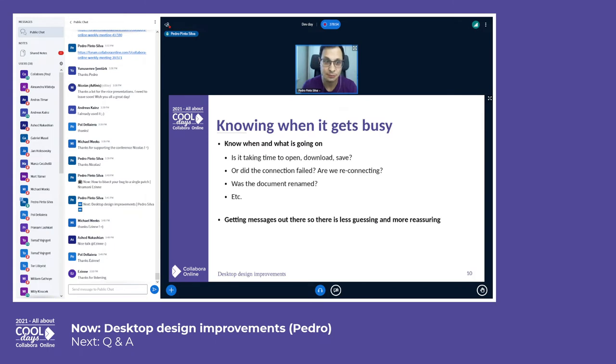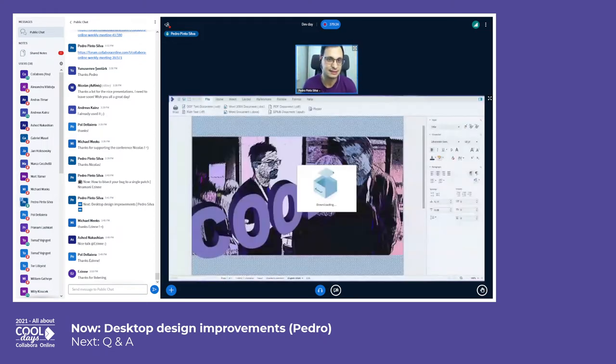So let's get busy. It was really important to get messages out there, meaning that it was important to show the user when the application is busy and why it's busy, what it's doing. Because the more transparent, the faster we send those messages, the user will get this feeling that Collabora Online is very responsive, even if sometimes the waiting period doesn't change, but at least there is some visual feedback. So he knows what is going on and is reassured that everything's okay.